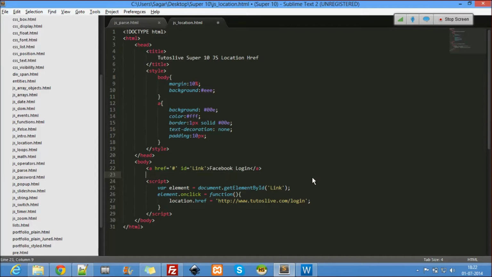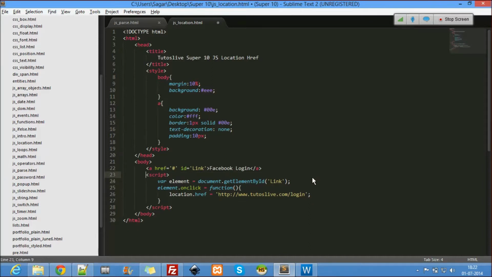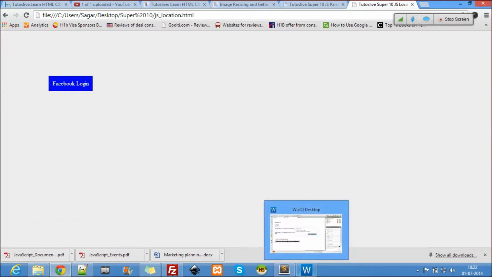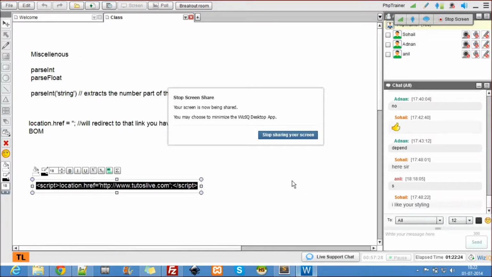And when do we use this actually in real time? Suppose you're logged in, or you're not logged in, and I have to take you to a different website. Take the tool we are using here: whenever I end the class, where are you going? You're going to tutoslive.com feedback. That is how it's done, using JavaScript.